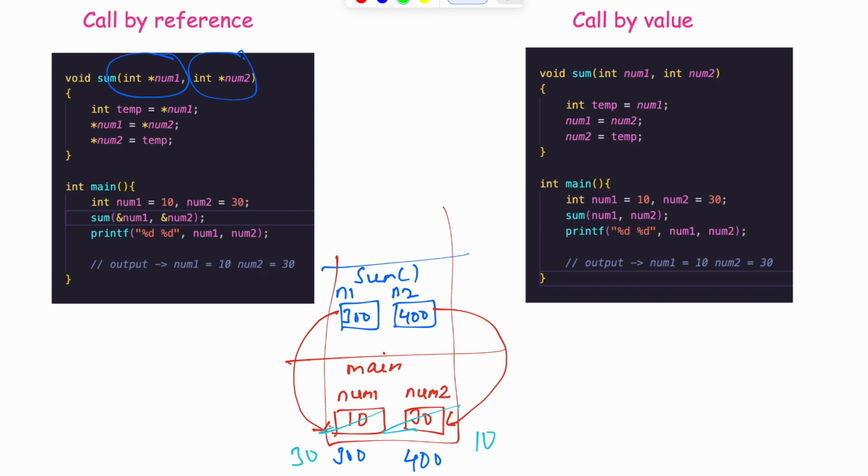10 and 30. Sorry, just ignore this because this is wrong. So here I have 10, it is 30, and here I will mark as 10, right? So I hope you got me. This is the call by reference. What we are doing is, we are passing the address. If you check, the ampersand is used, we are passing the address.